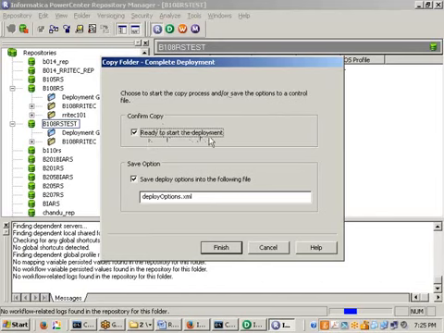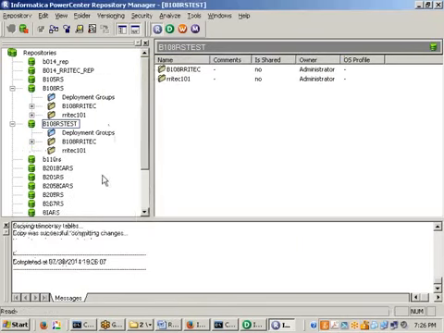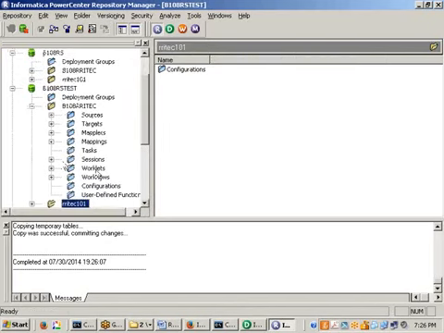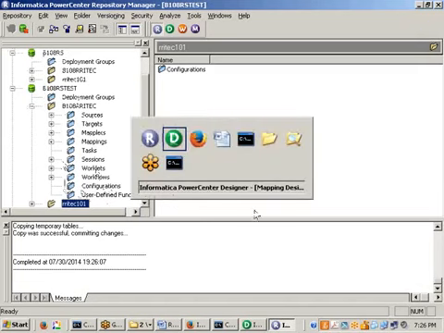Confirm the copy, ready to start the deployment. Save deploy options into the following file. Whatever way it is going to deploy, all those options are going to be saved here. Click on Finish. Simply whatever objects you want, you can copy and paste them. You got it? Okay. Let us go and try to do it the second time onwards.